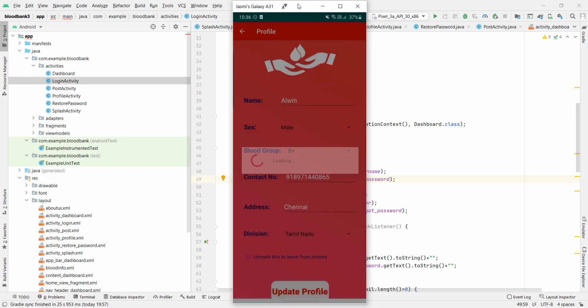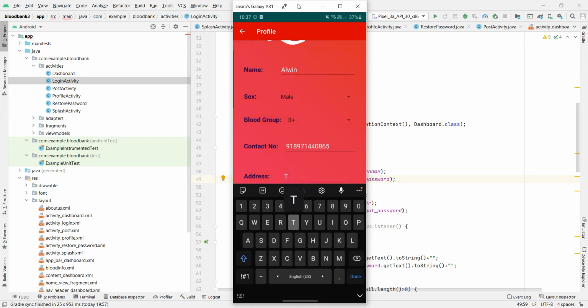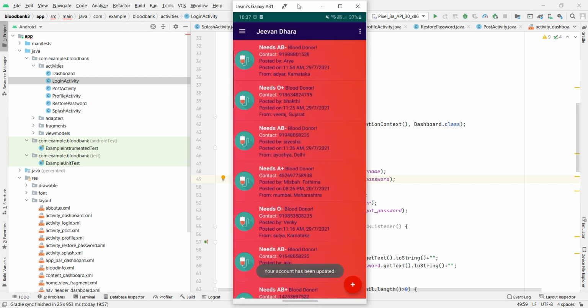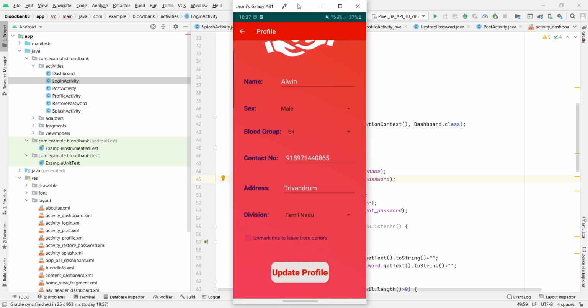So as I told, the profile page actually fetches the data directly from the page where we registered initially. So here everything is fetched automatically. Name as Alvin, gender as male, blood group as B positive, contact number, address Chennai, division as Tamil Nadu. Okay, so if I want to update, if I want to change Chennai to, okay, Trivandrum, then if I update the profile, the profile gets updated. So yeah, see, the address is updated to Trivandrum.